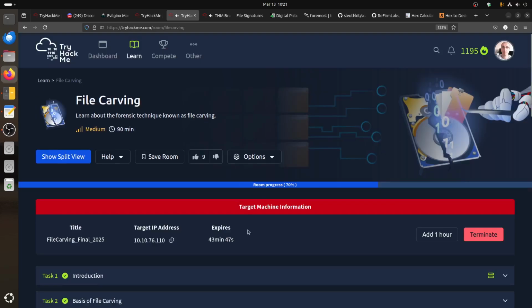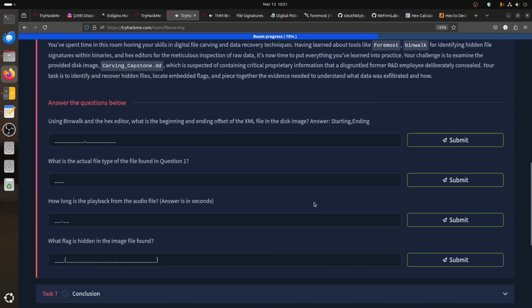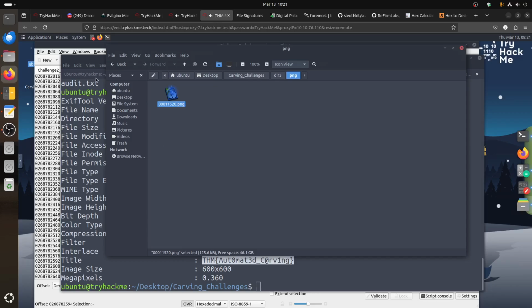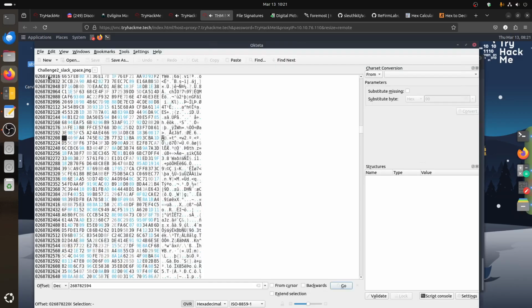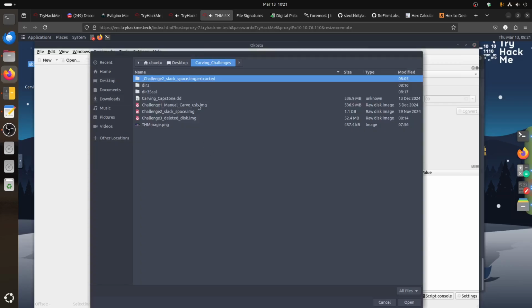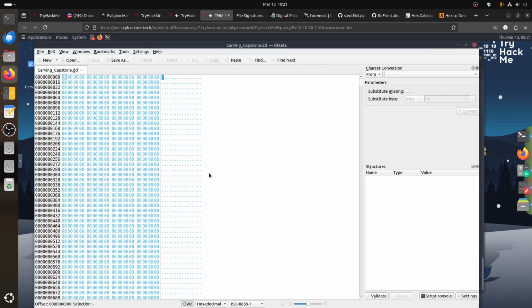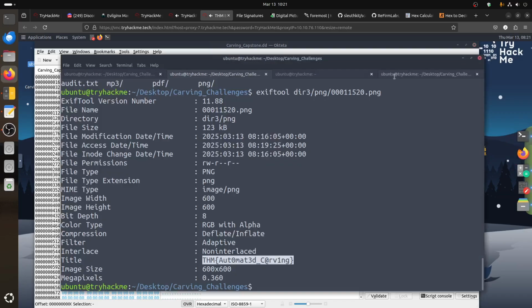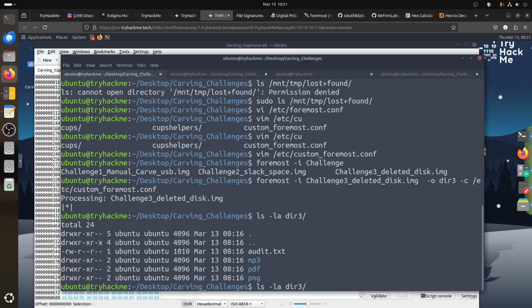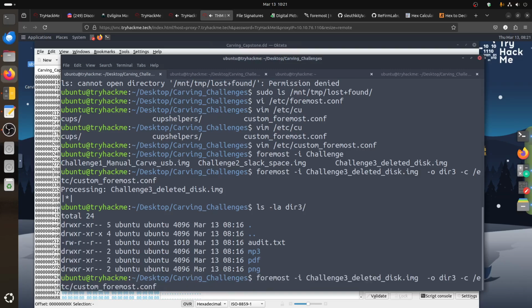Let's make sure the timer is still having time there. Okay, let's do what needs to be done. Let's close this first. Let's open the DD1. This is the DD1, and then we can do things like we did already. So for example, we can just do the same. We run foremost, for example, on this challenge DD.